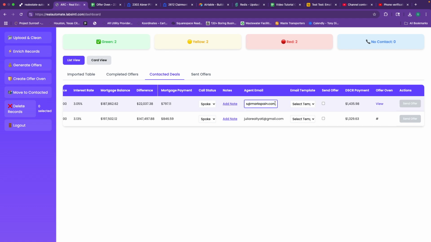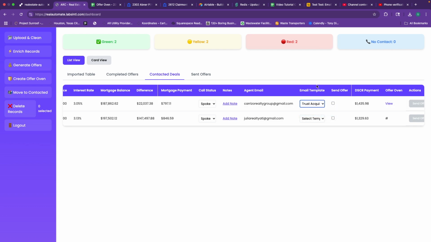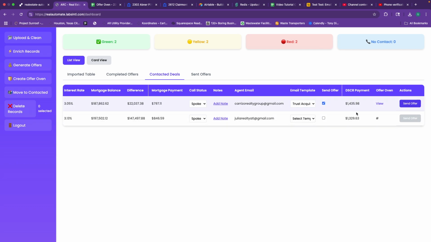So I'll show you what that will look like. I'll put my email in here. Select the template. We'll do the trust acquisition. I'm talking to the agent about how we're going to purchase the property. You have to click send offer, and it will highlight this box so it's available. If you don't, it won't do it. So click send offer.